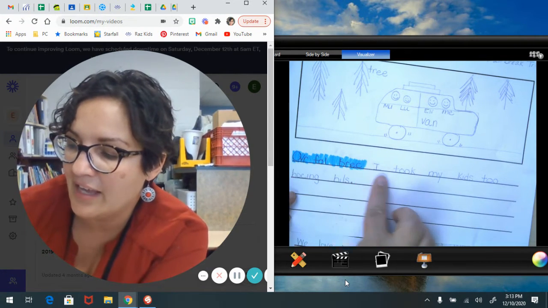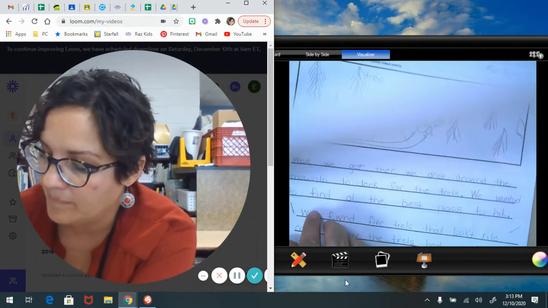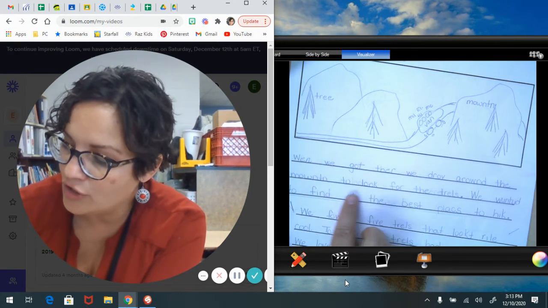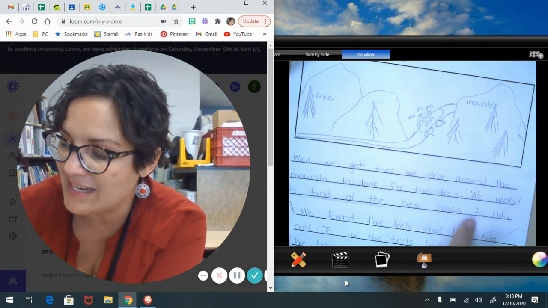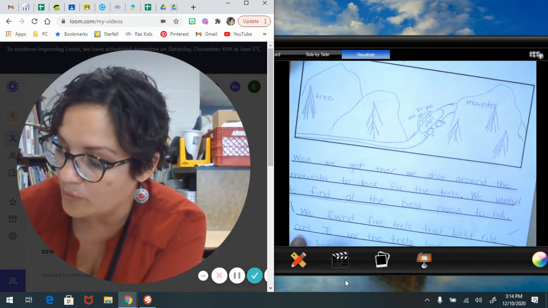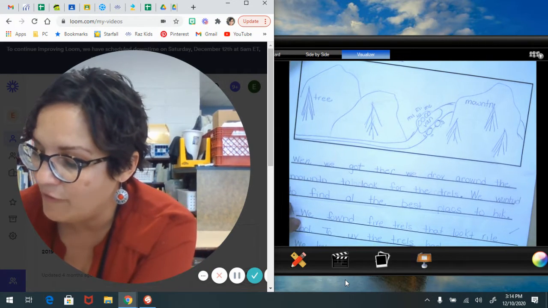Over fall break, I took my kids to Hocking Hills. When we got there, we drove around the mountain to look for the trails. We wanted to find all the best places to hike. We found 5 trails that looked really cool. 2 of the trails had waterfalls. We love waterfalls.